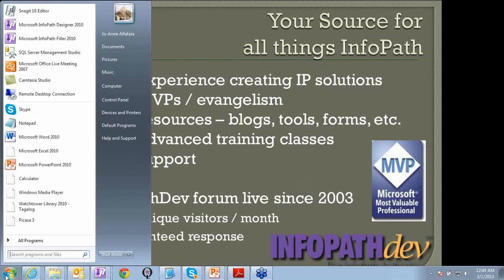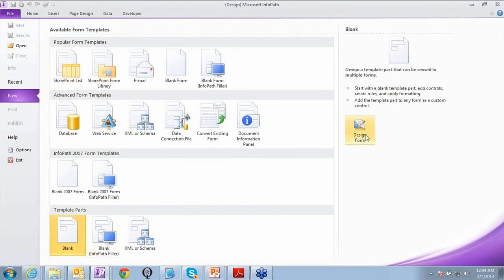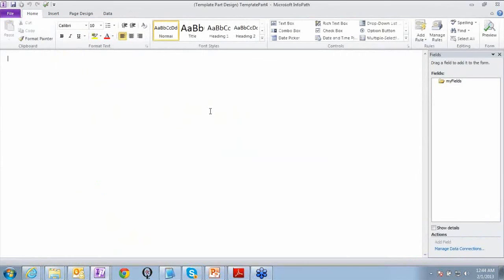If you go to your InfoPath designer and select New, there is a template part section here where you can select blank and then select Design Form. And that's how you create an XML template part. If you save this template part once you finish designing it, you can add that template part to your form just like how I showed you earlier, and then inject it to any form that you want.